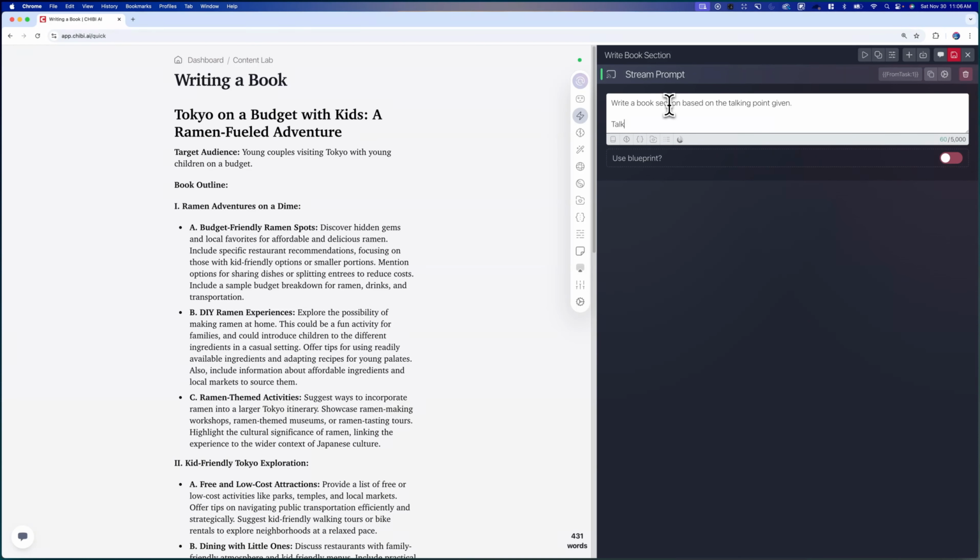So let's first make a little label here. We're going to say talking point. And this is just us pointing to the AI saying, hey, this part after here is the talking point we're referring to right here. Okay, so in my case, this is going to be one of the talking points, budget-friendly ramen spots, right? How do I get this information to run inside of here?